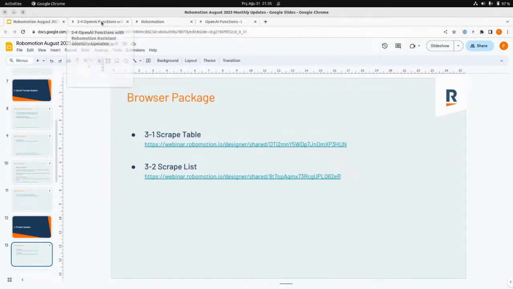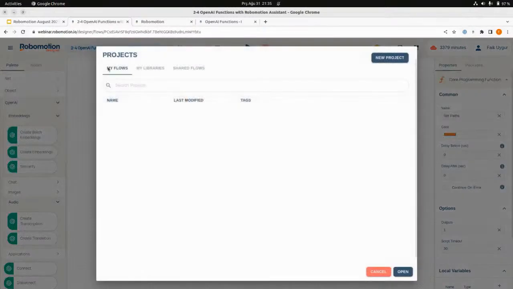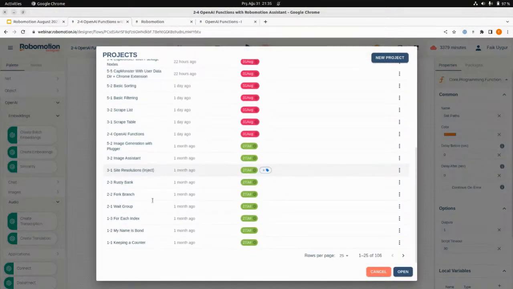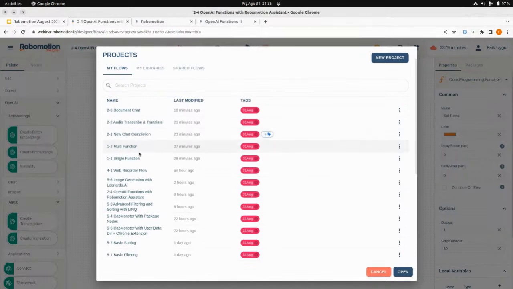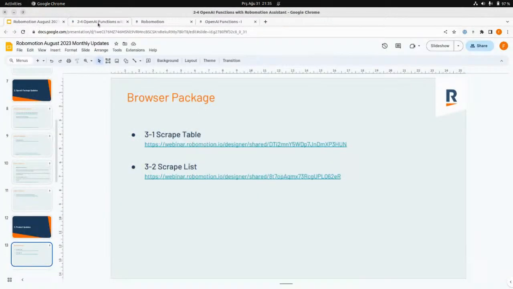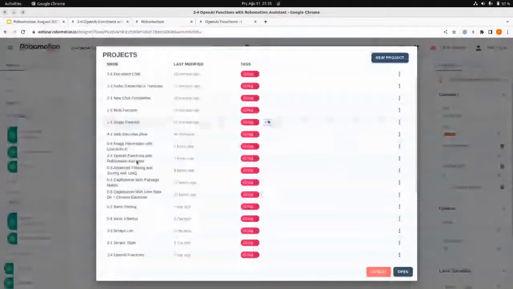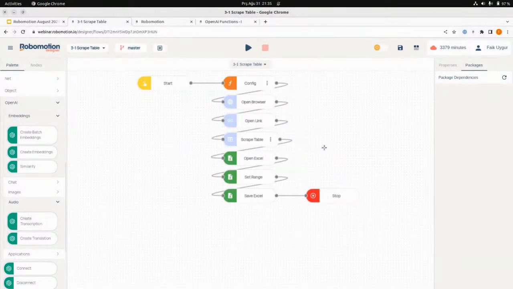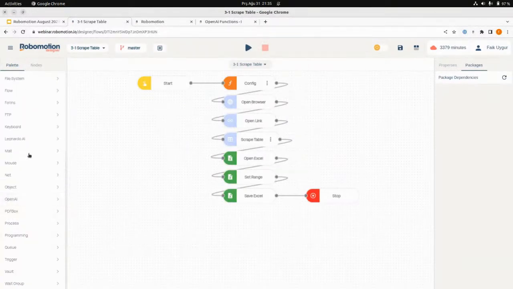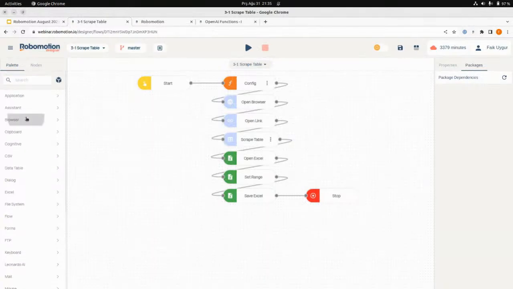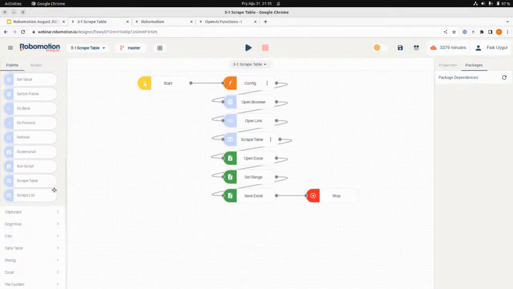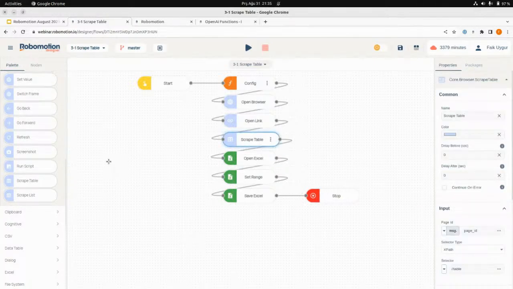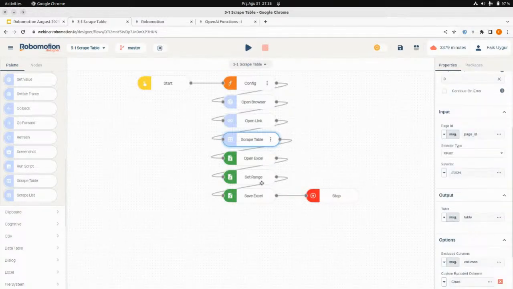Some product updates. Let's open that. We have added a scrape table node to the browser. This will help you to scrape tables from web pages. This could only be done with Transcribe before. You now only need to write the XPath selector for the table.